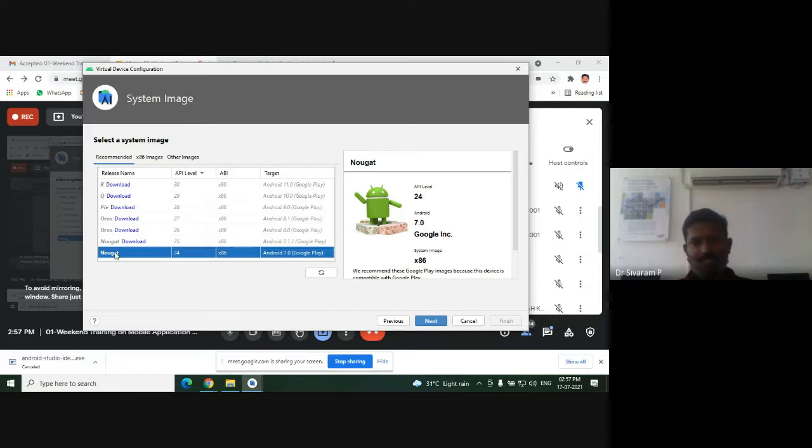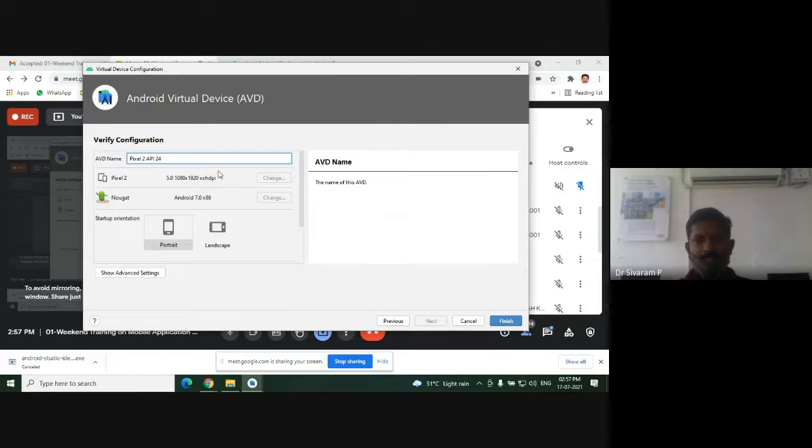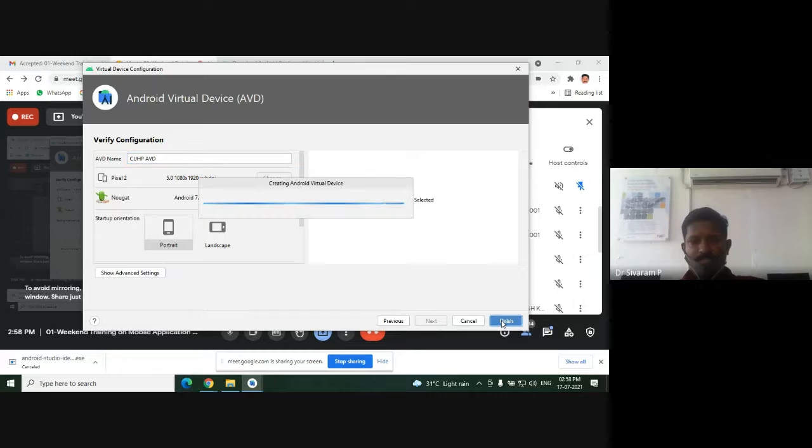I selected the system image based on the need of this particular dialog box. Then I am pressing the next. Here, the name we can change as per our need. Chittara University HP AVD. I am renaming it. And phone layout is a Pixel 2 and operating system is a Nougat. I am pressing finish.